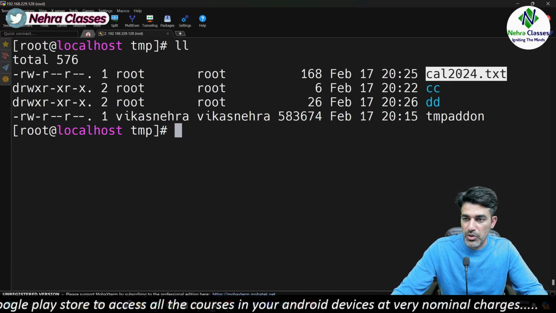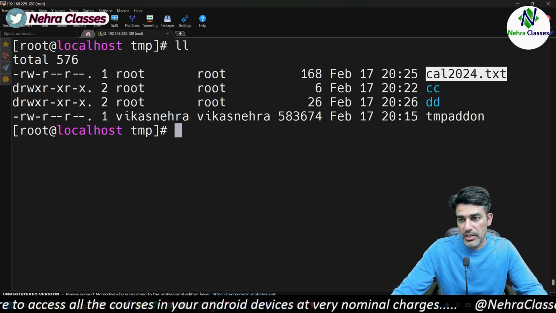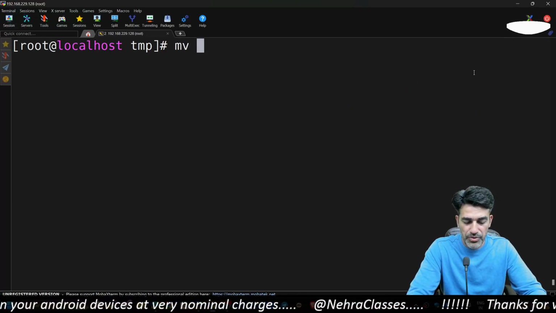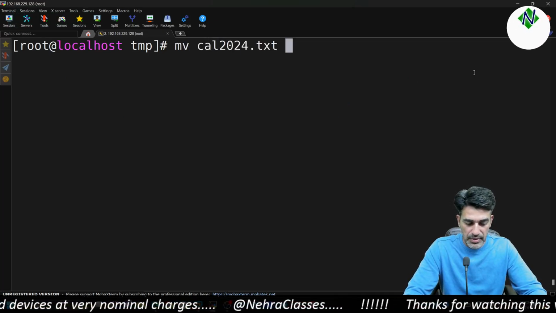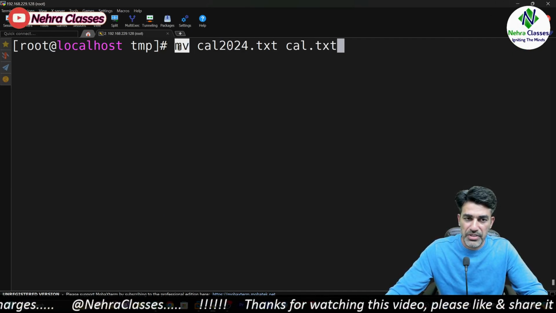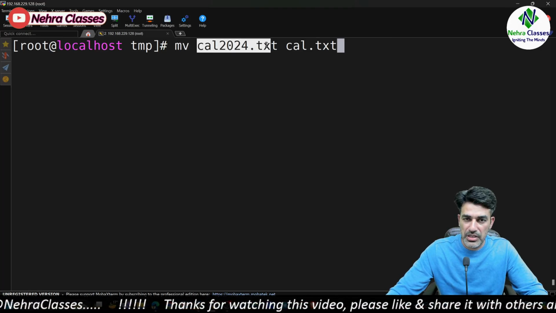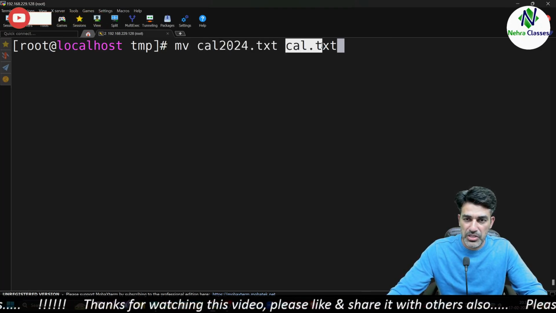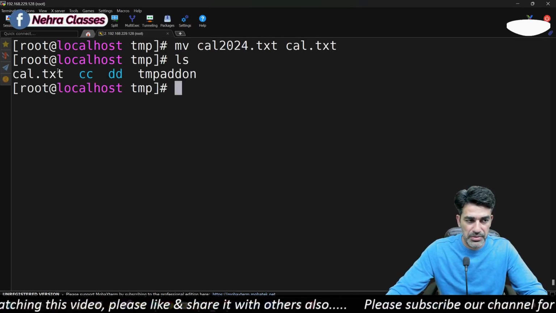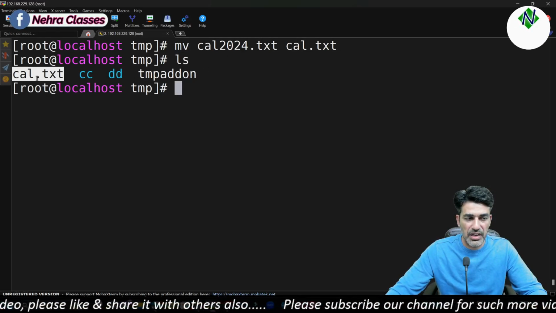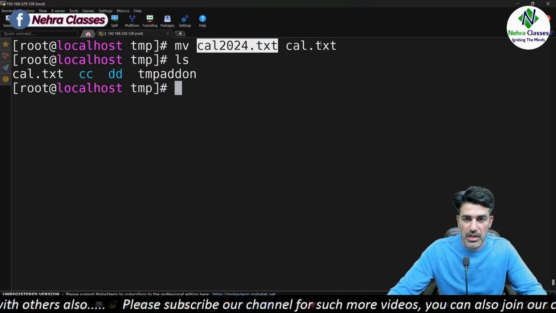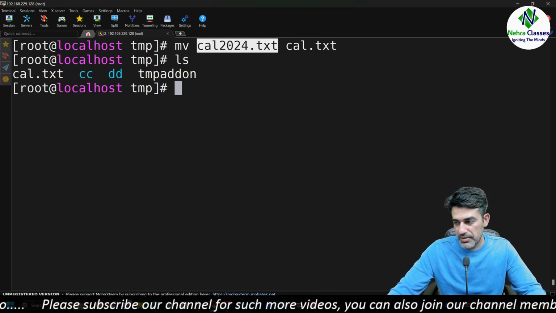Suppose I want to rename this file cal 2024.txt. I can again do it with the help of the mv command. So how will you do that? You will execute the mv command. After the mv command, you will mention the original file name, and after that you can mention the new file name which you want to set there, and the file will be renamed. Have a look at this. Earlier this file was present with the name cal 2024.txt. Now it is renamed to cal.txt.